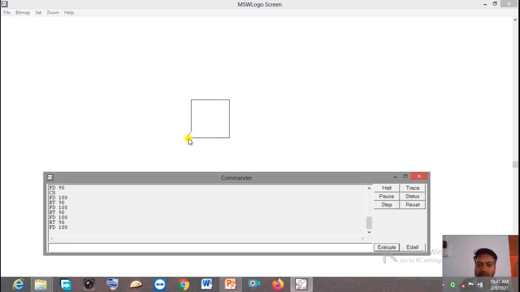Now you have to hide this turtle by giving the HT command. Now you can see the command here, HT. Now execute this. Now you can see the turtle disappeared from the screen.